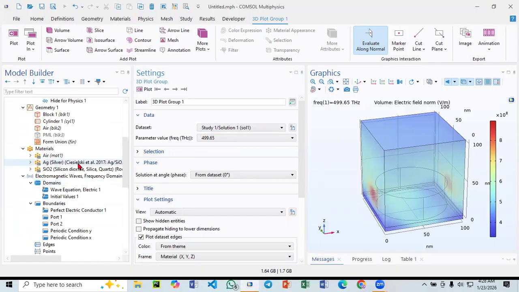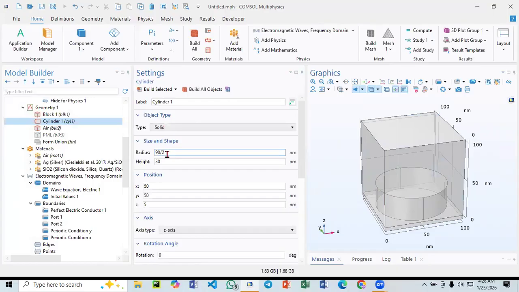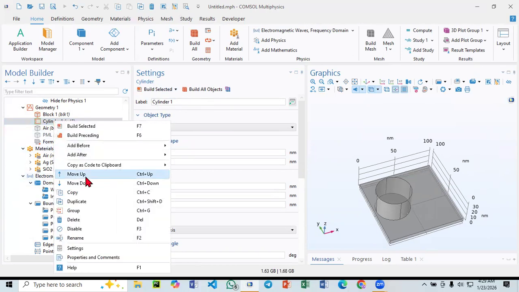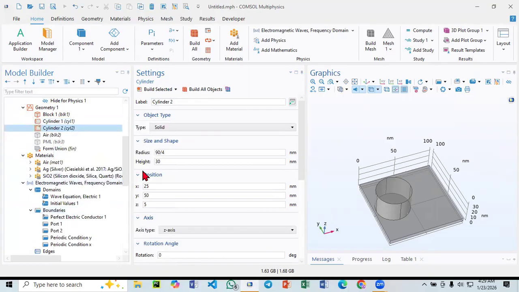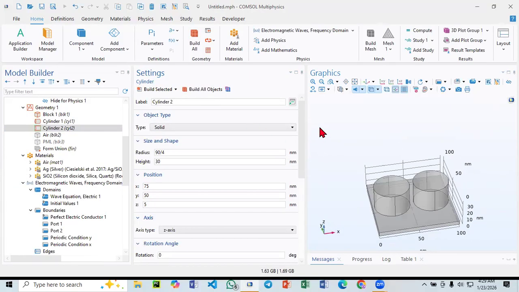Okay, so we may reduce the radius of the cylinder by 90 divided by 4. So then we can place it at 25 nanometer. Okay, then we can just duplicate this cylinder. We can place it at 75 nanometer. Okay, we are placing two cylinders on the top of this.